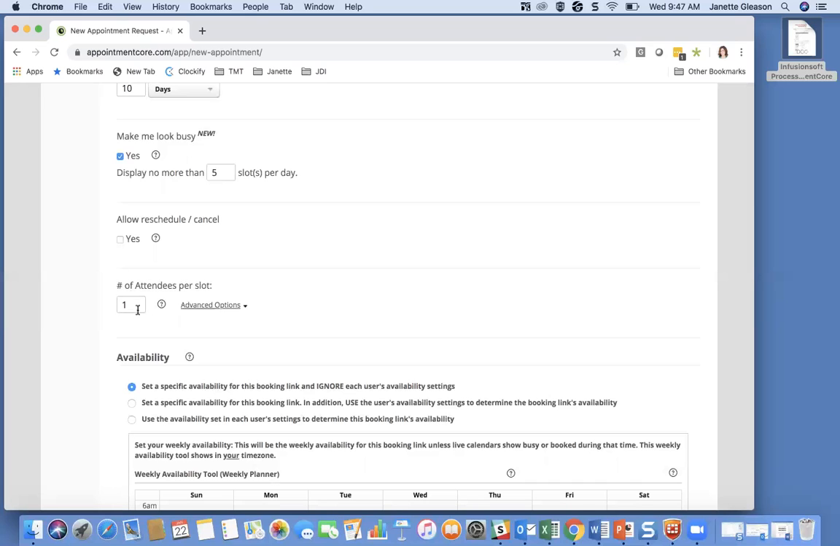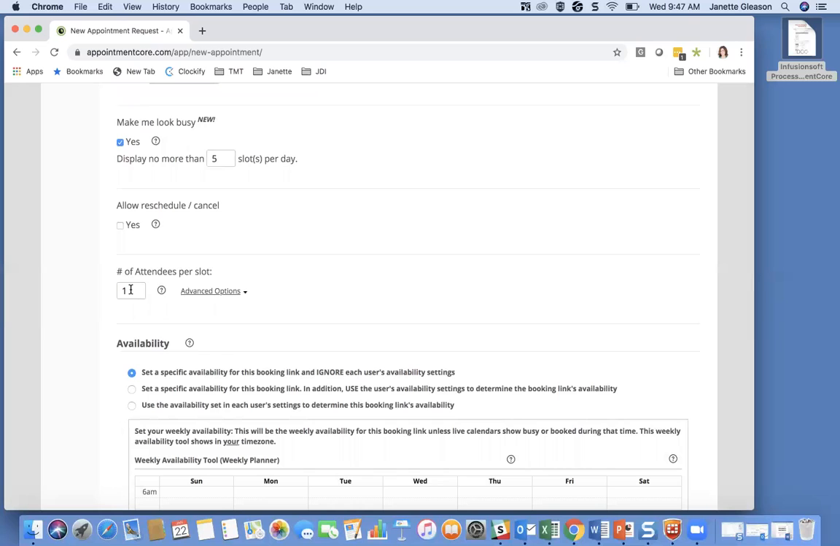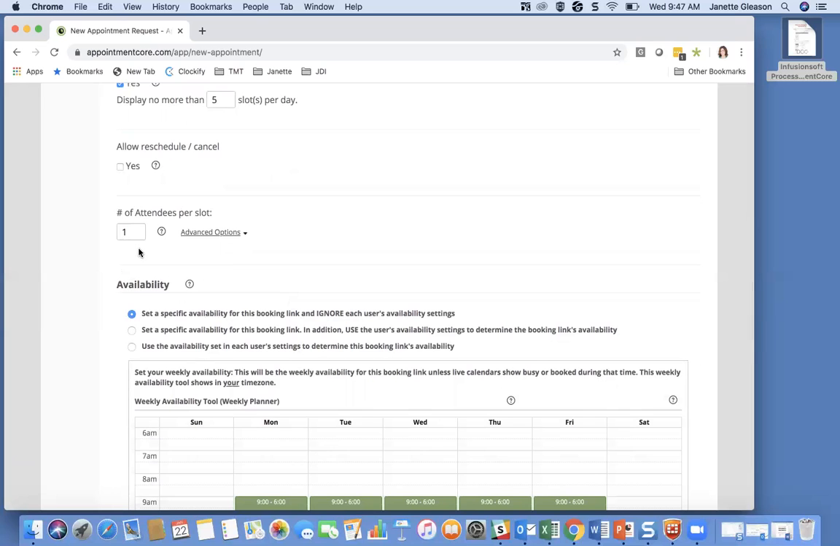There's also an option here for a number of attendees per slot. I normally keep that at 1. I don't want multiple people booking for that time slot.